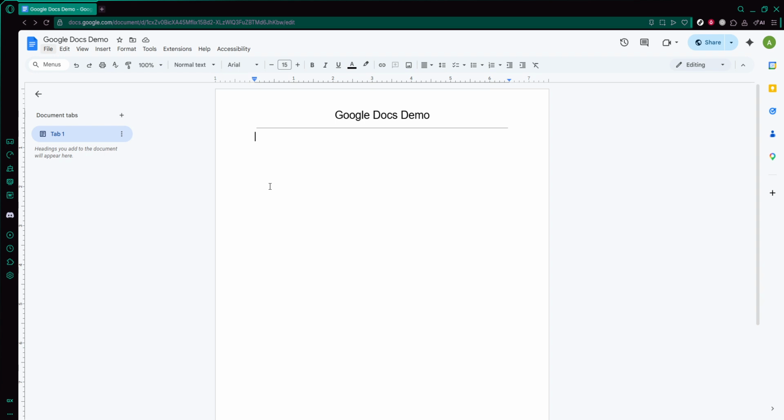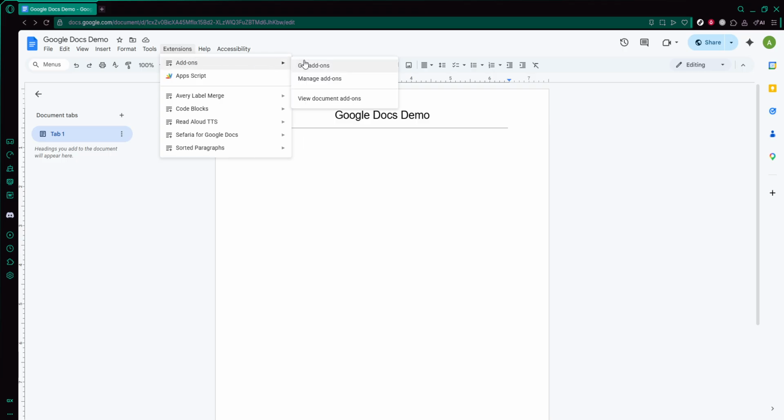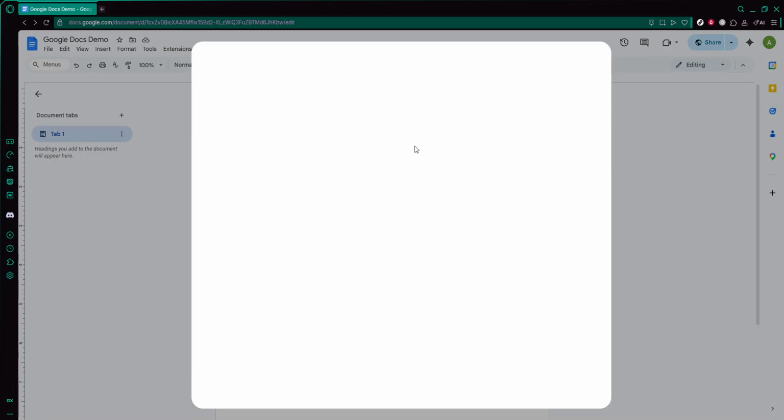Once your document is open, look at the menu bar across the top of the screen and find the option labeled Extensions. Go ahead and click on Extensions, and from the drop-down menu, choose Add-ons, then click on Get Add-ons. This will open the Google Workspace Marketplace in a panel or a new window, depending on your setup.